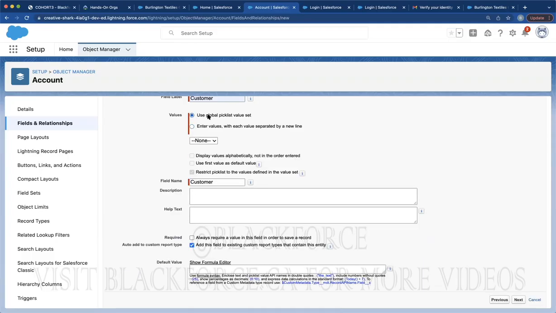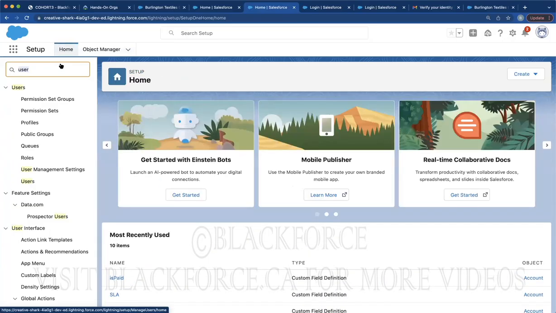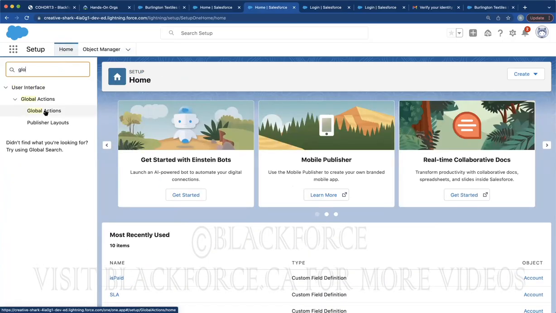A global pick list value set is when you have a predefined pick list. The advantage of a global pick list value set is you can use it across multiple objects. For instance, I can go to global pick list.